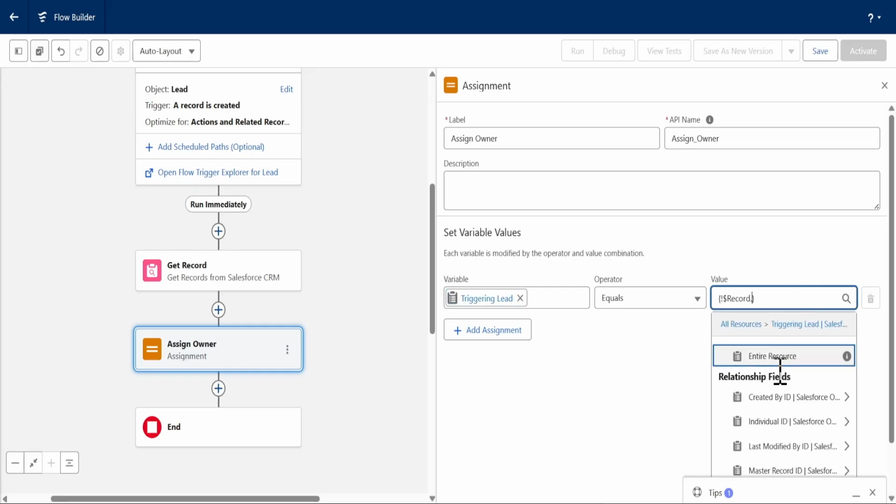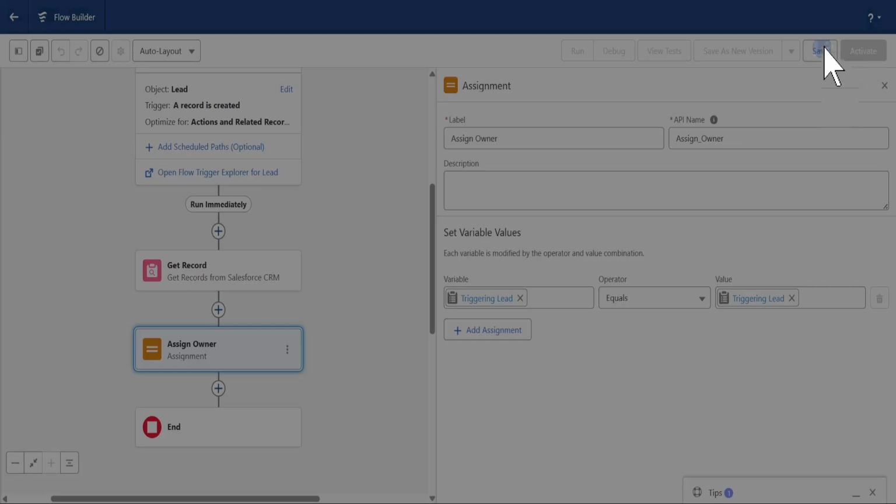Click Save, enter a descriptive flow label, save again, and then activate.